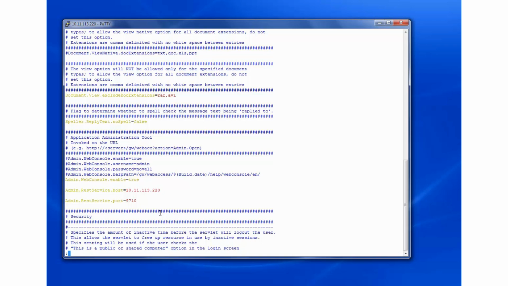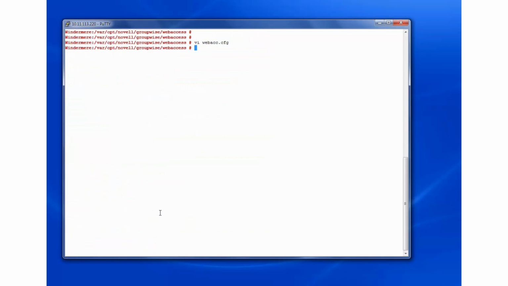We're now going to save our changes and restart Tomcat on our server. We wait for a few moments for Tomcat to restart. In an internet browser, we're now going to access the WebAccess Console. I've already entered in the URL to access the console.